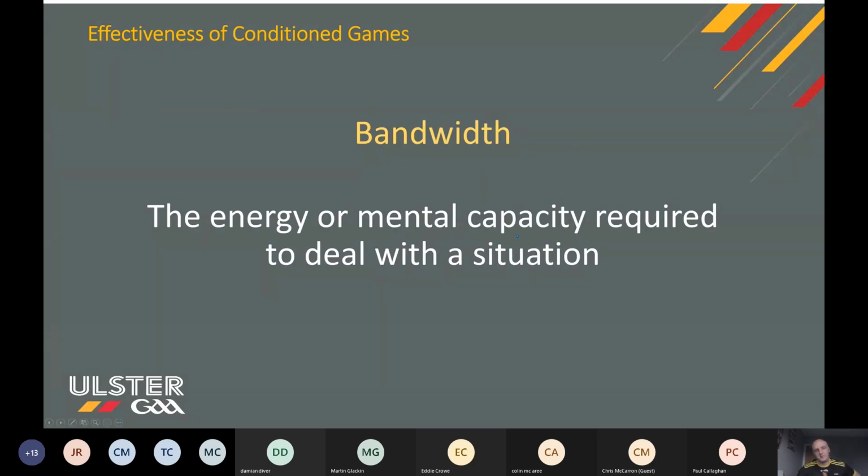So I'm going to throw up that word bandwidth. I've already used it. It's a computer term. It may have existed before that, but I know it as a computer term. I think I'm of that generation where a lot of stuff is related to computers. But bandwidth is just that, what it says on the screen: the energy or mental capacity required to deal with a situation.